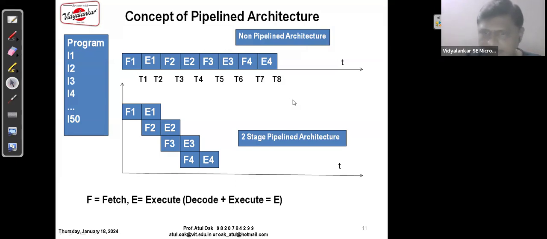Just type our magic word in the chat box. Let me see how many of you are listening. Okay, many of you are listening. I'm happy to hear that.